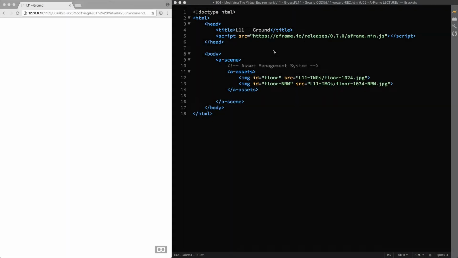Hello and welcome back. In the previous section, you learned how to transform and modify basic primitives to change their appearance. In this section, we are going to have a look at how to modify both the virtual environment and the controls, and in this lecture, we are going to start with the ground.